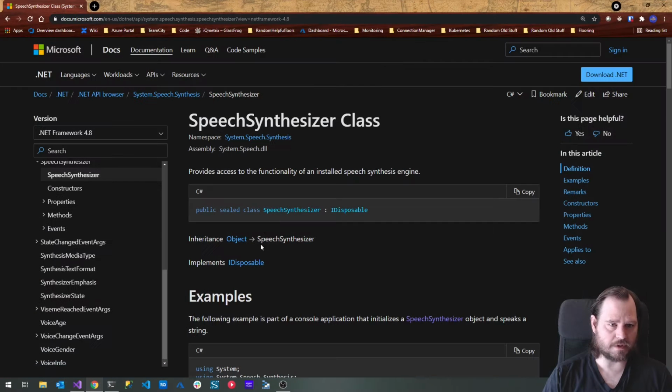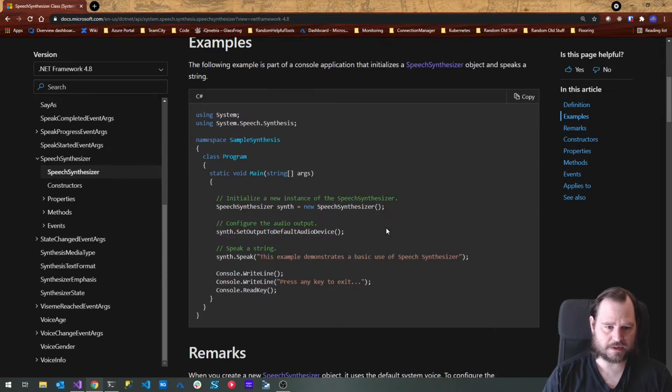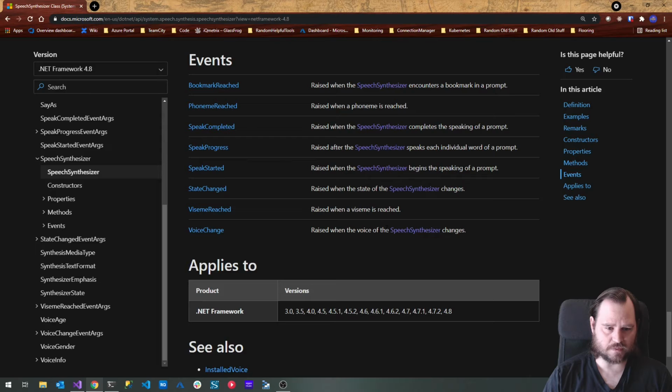This is what I want to use right here: the SpeechSynthesizer class. This is in .NET Framework 8. I wonder if it's in .NET Framework 4.7 as well. Yes, it is. It's in all of them.